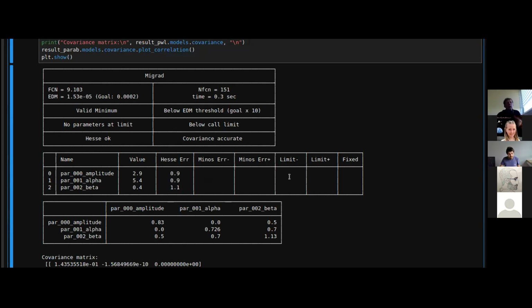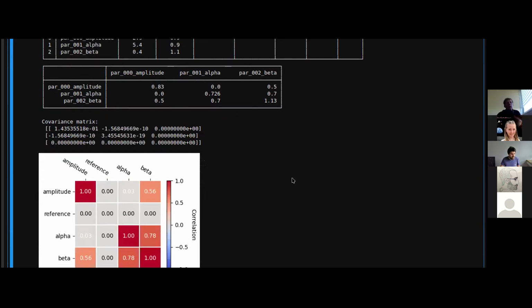So these are likelihood fits. Gammapy, everything is a likelihood fit.